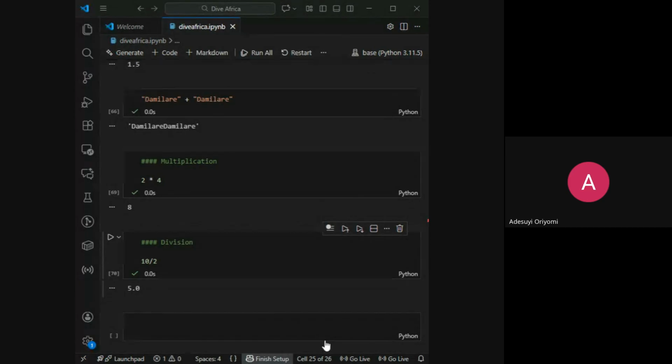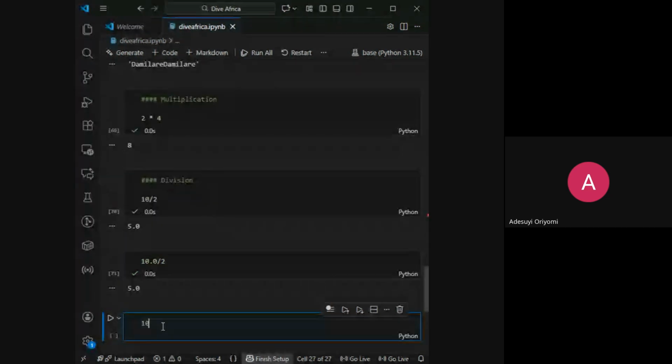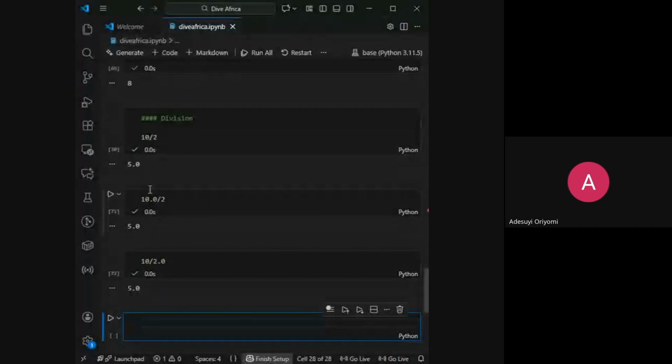So sorry. Okay, so yes, this is how Python returns division output. But let's try something. Regardless of how you do it, Python returns division output as a float.